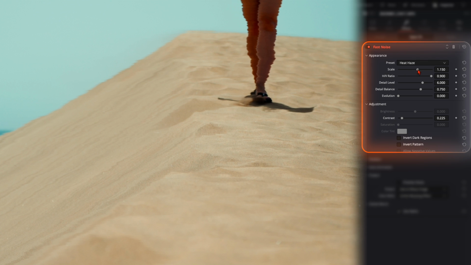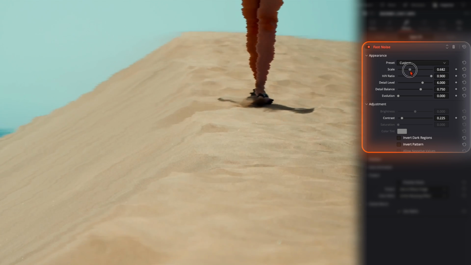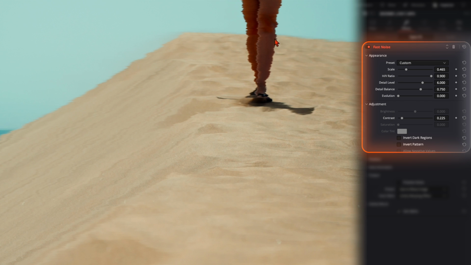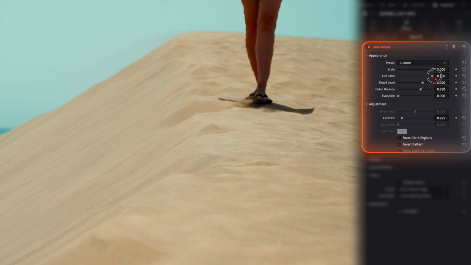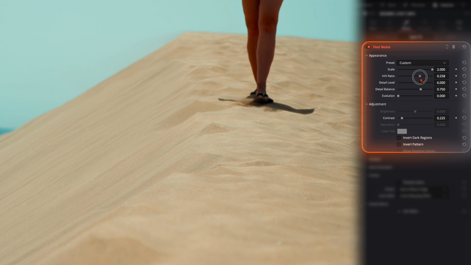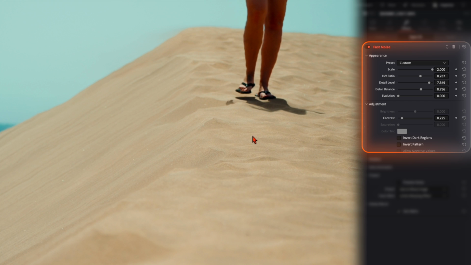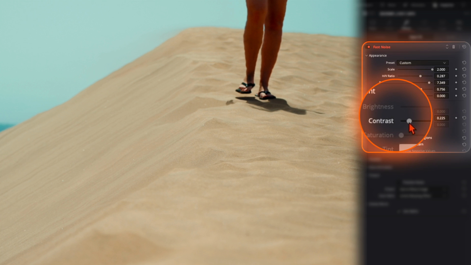So for my liking, I increase the scale here, so it's not that small TV glitch thing. So we push that up. The HV ratio, I put a little bit down, so it gets way softer on the edges. The detail level, I increase a little bit, and detail balance also. And now it's just playing the clip and watching it back, and in my opinion it's a bit too much. So just leave all these settings somewhere around here and play around with the contrast.